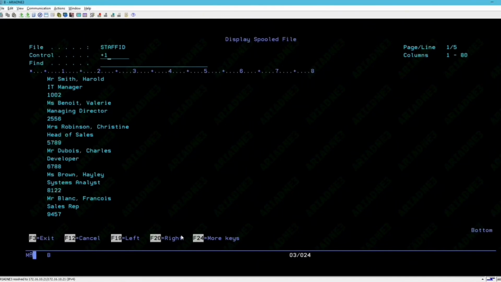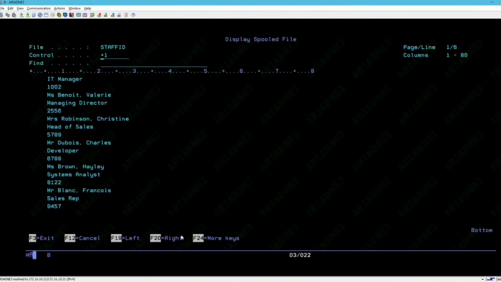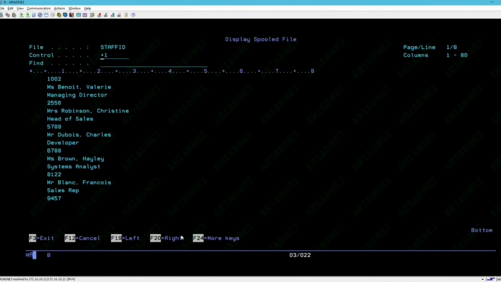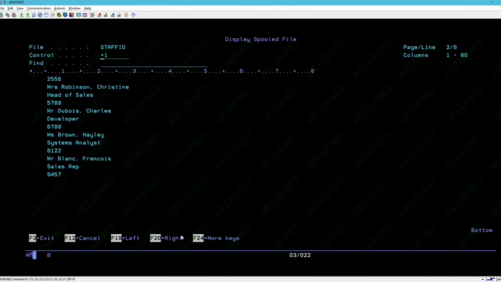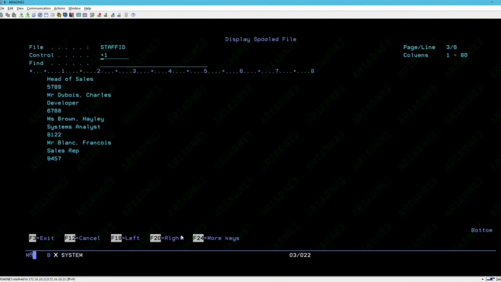So starting at the top of the spool file, the first line is page 1, line 5, which contains a name, Harold Smith. Then if we go down, the next line is page 1, line 6, IT manager. And then page 1, line 8 is the employee number 1002. And if we continue looking through, we can see that the next data is for page 2, lines 5, 6 and 8, and then page 3, lines 5, 6 and 8, and so on.